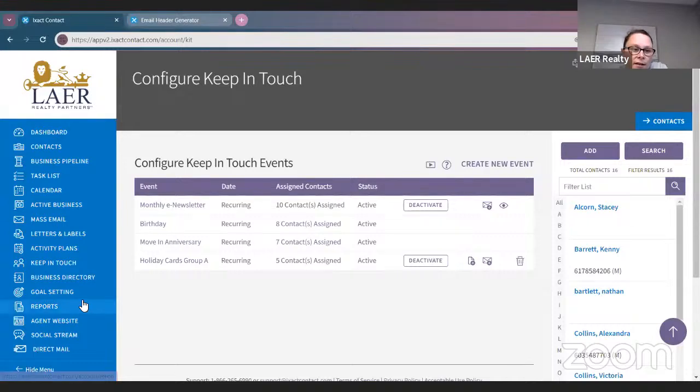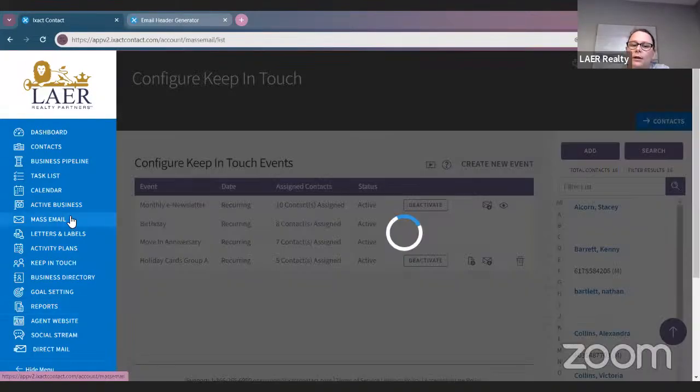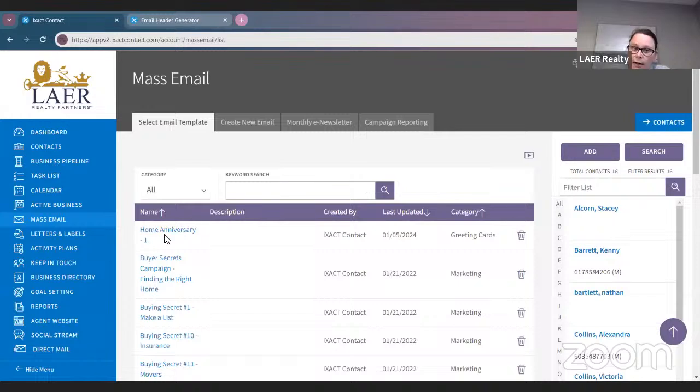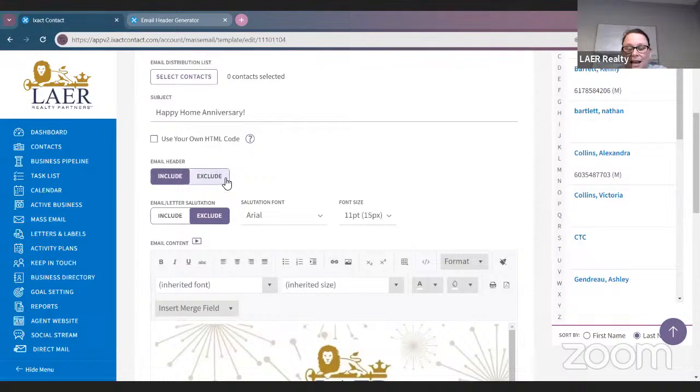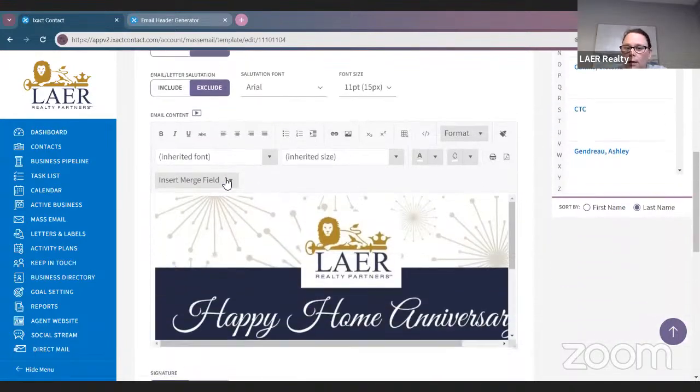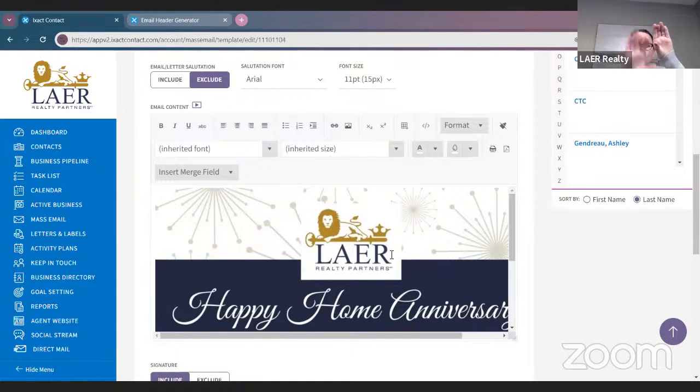And there is one more thing that I do want to cover. So we do have a custom header set up. However, what we do not want, because we have found that this just makes the emails clunky, is that in each keep in touch campaign, you can go into it by going to mass email and search in the keyword. So I know for me, it's home anniversary one. So you want to go ahead and click exclude email header, because it's going to be the email header on the top, and then it's going to be the card on the bottom. So it's going to be very clunky and too busy.